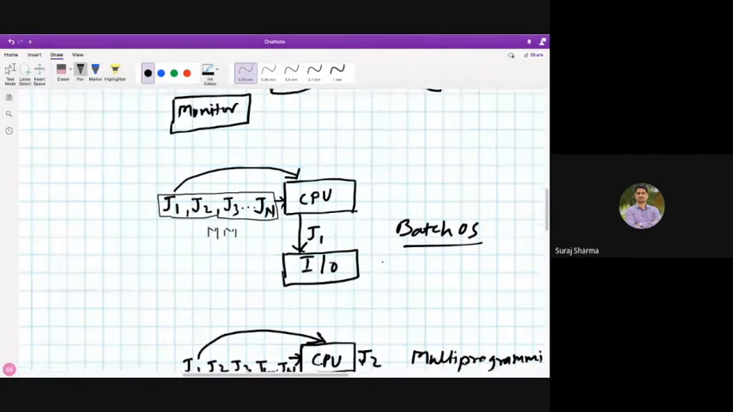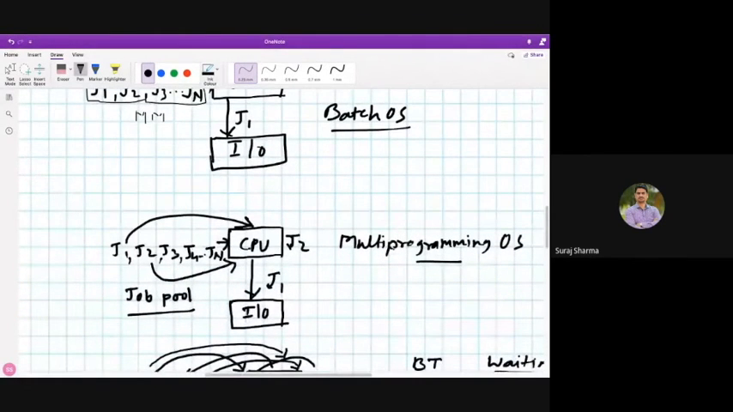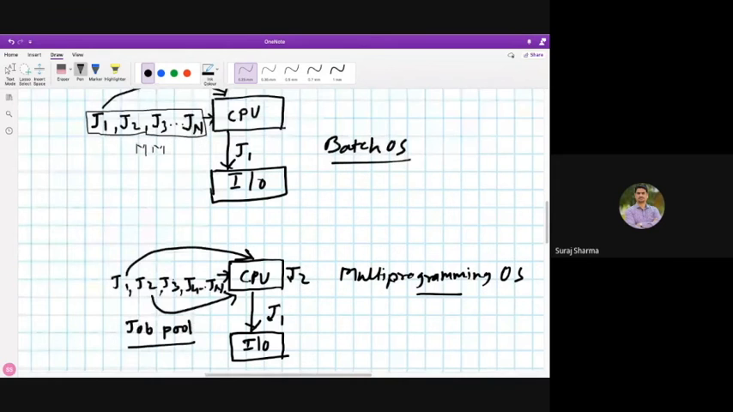Let's go to the second operating system, which is called the multi-programming operating system. The multi-programming operating system is an enhancement of the batch operating system. When the person has given the job, this job resides in the main memory. I'll just draw the main memory.